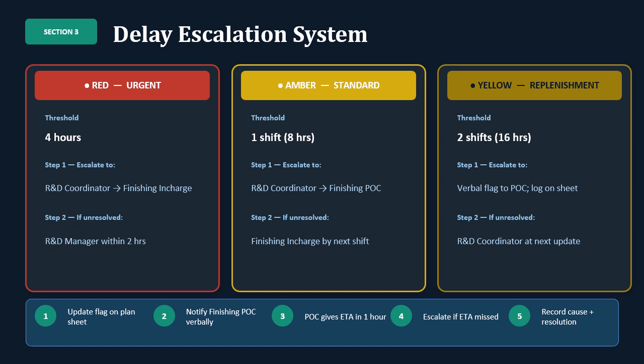First escalation goes to the R&D coordinator and finishing POC. If not resolved by next shift start, to the finishing in charge. Yellow, replenishment developments. 2 full shifts, 16 hours on qual queues before a flag is raised. This is a verbal flag to the POC logged on the sheet and reviewed at the next daily update.